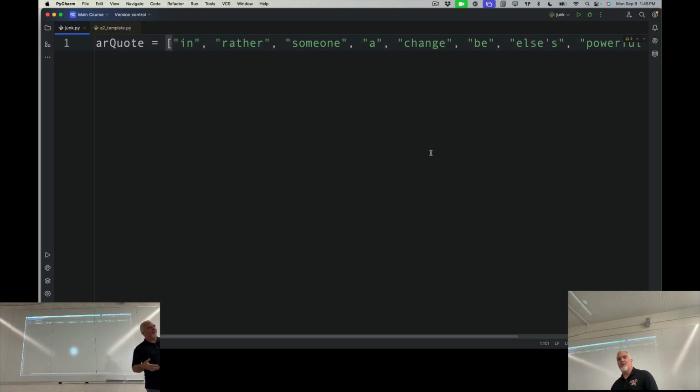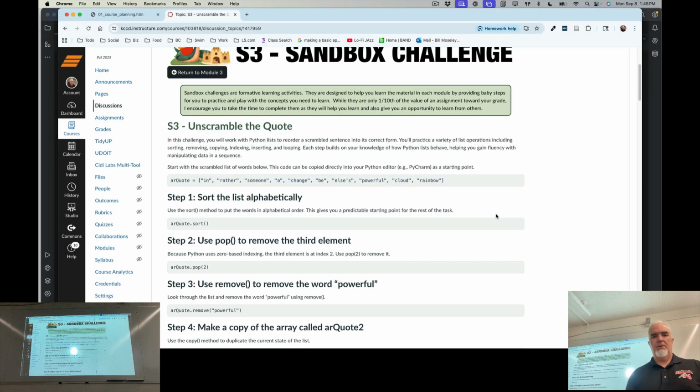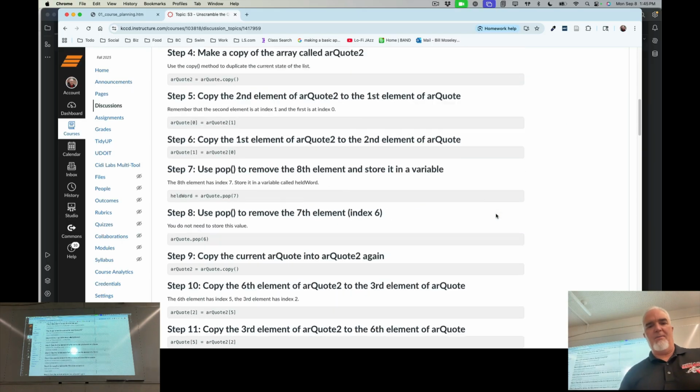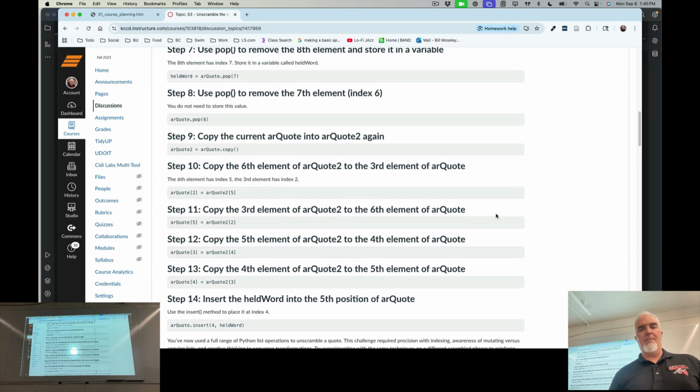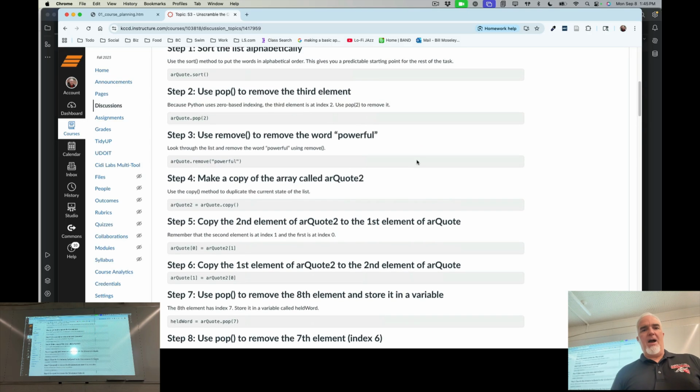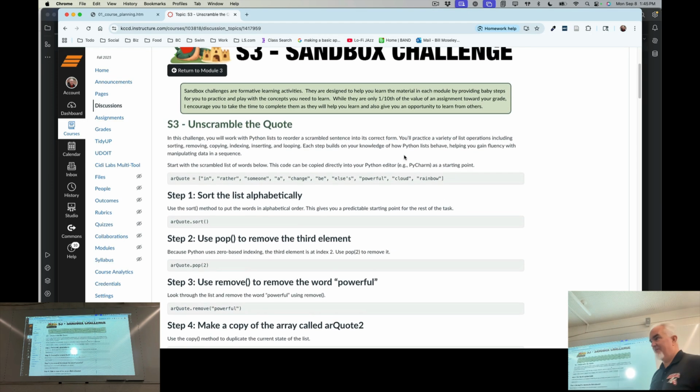And in order to unscramble the quote, you will need to follow these steps. If you follow these steps, the quote will be unscrambled and you'll be able to take a screenshot and post it of that. Now, I'm not going to scroll down any further because I don't want to spoil it for you guys.